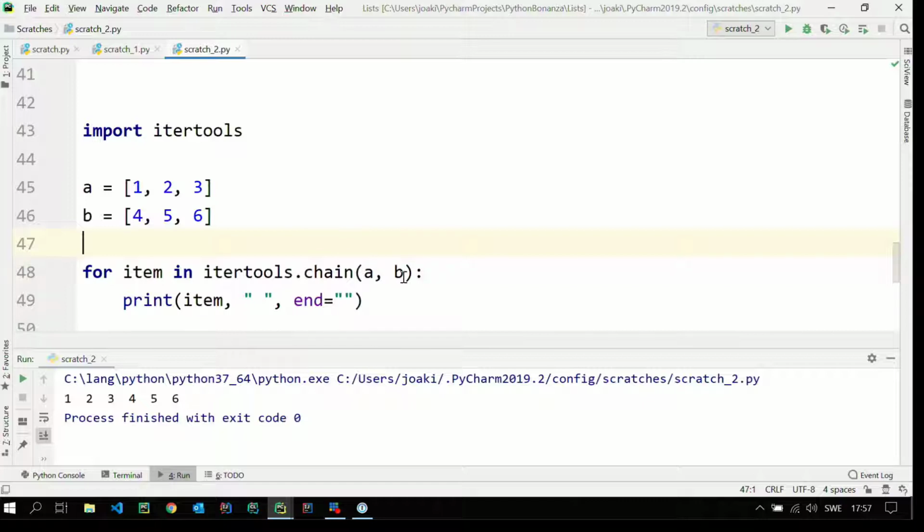And the nice thing with chain is that it can actually work with as many sequences as we want, and it doesn't have to be of the same type. So if I have a string ABC here, it will actually continue with that one at the end and take it character by character like this. So this is if you don't want to have an actual copy of everything. We just want to go through whatever we have at some point.